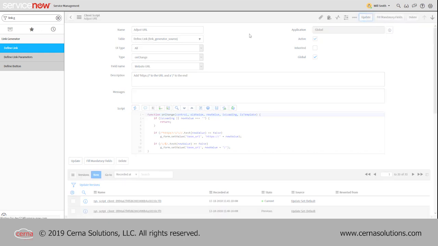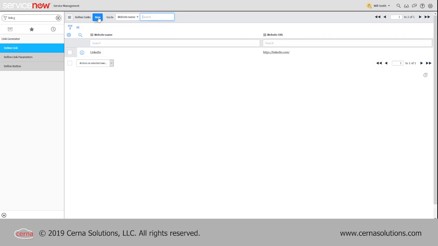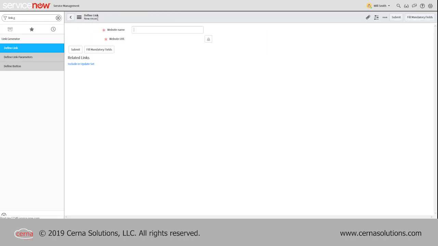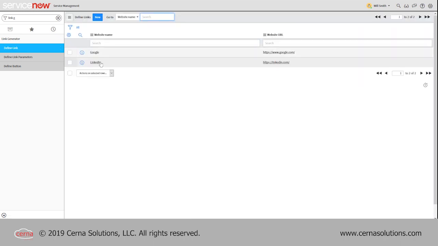So I'm going to turn that on, and then I'll show you what this looks like when we define our link again. You can see I already built one, but just to show off that quick little client script, I'm going to type in Google here. I hit tab, and you see it recognized those pieces weren't there and filled them in, and now it'll let me submit it. All right, so once we submit that, we're going to use our LinkedIn one. So I put linkedin.com with a slash.